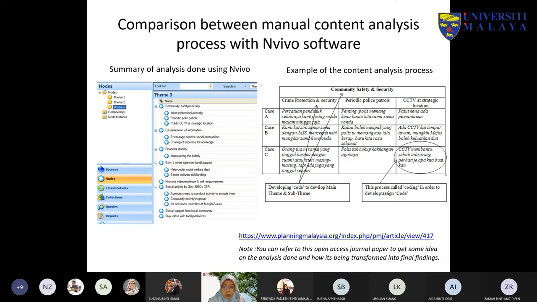If you would like to see more, you can access my open access journal in the Planning Malaysia Journal. This is the link, or you can type Siti Uzairiah plus aging in place, and the journal paper will pop up and you can have open access to it.